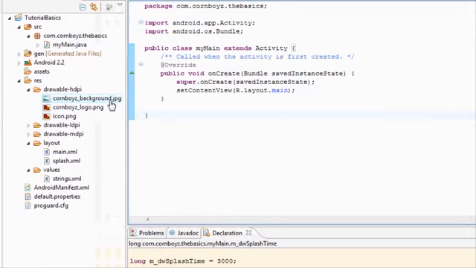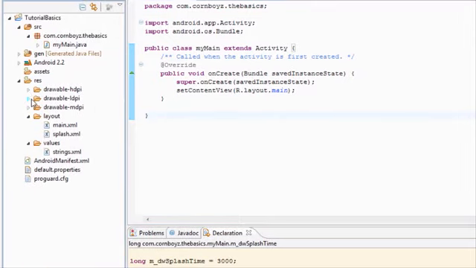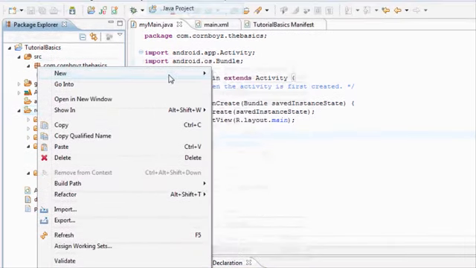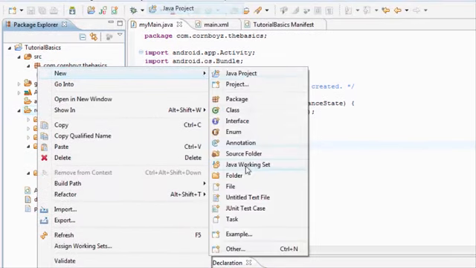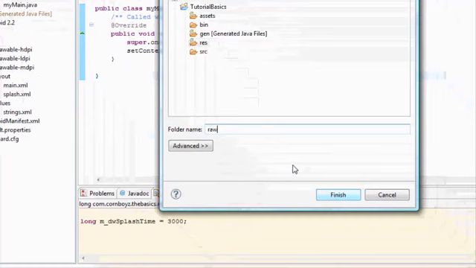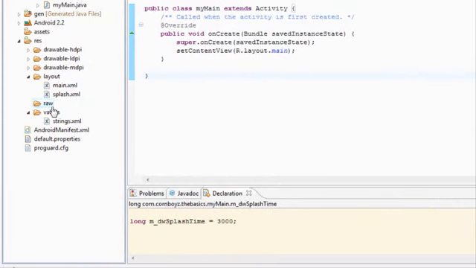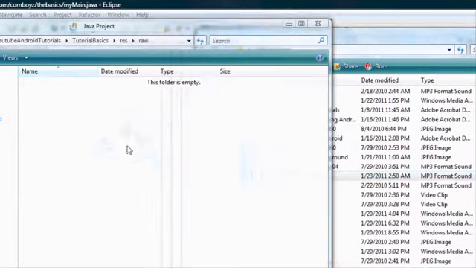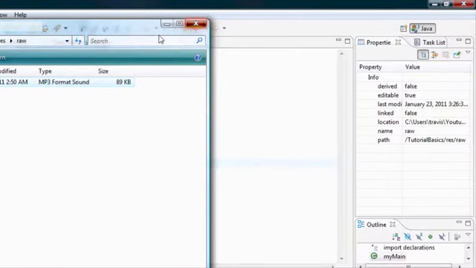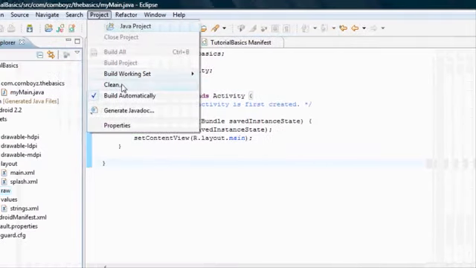So basically what I did, I made another picture, I imported it into my drawable. The other thing we're going to do is create a sound for the app. So you want to create a new folder to hold your sounds, and we're going to call this folder your raw folder. That'll just hold your audio, and there you go. Should be right here. This is going to be the noise that plays during that splash. Alright, and then we should be good to go. Clean the project.